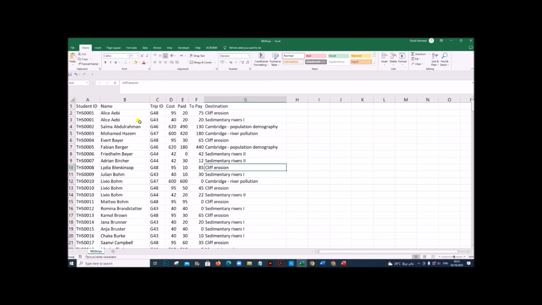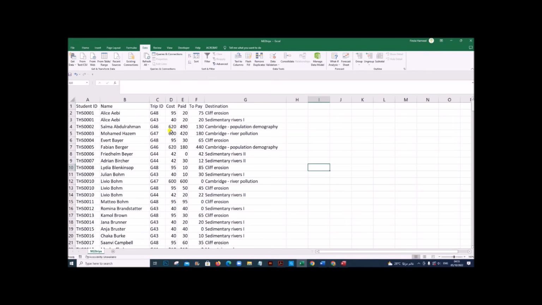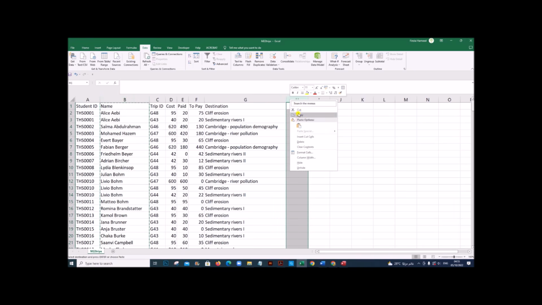We can see that the name is a full name. We can split this into forename and surname. So we need to split this name into surname and forename. Let me cut this and paste it here.